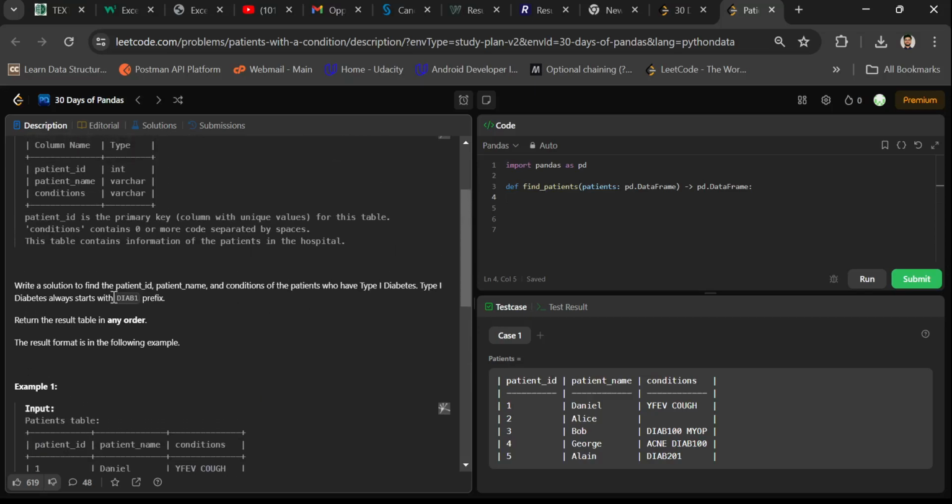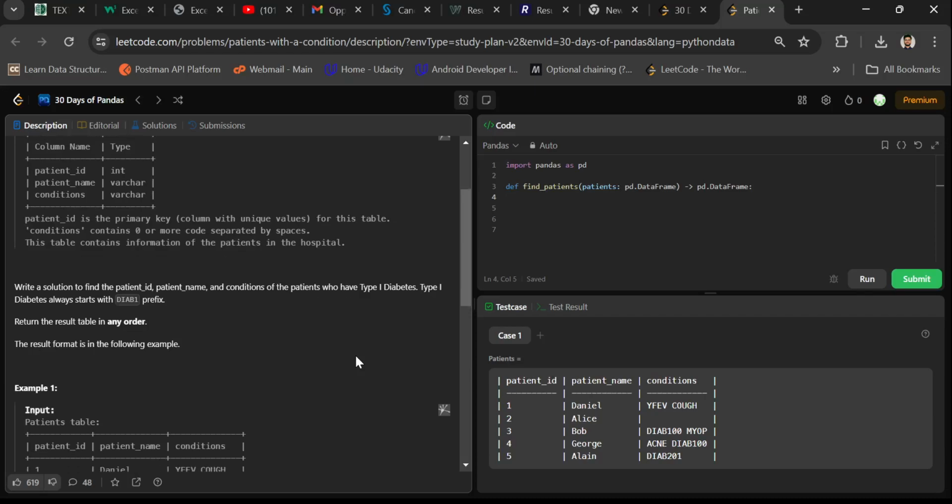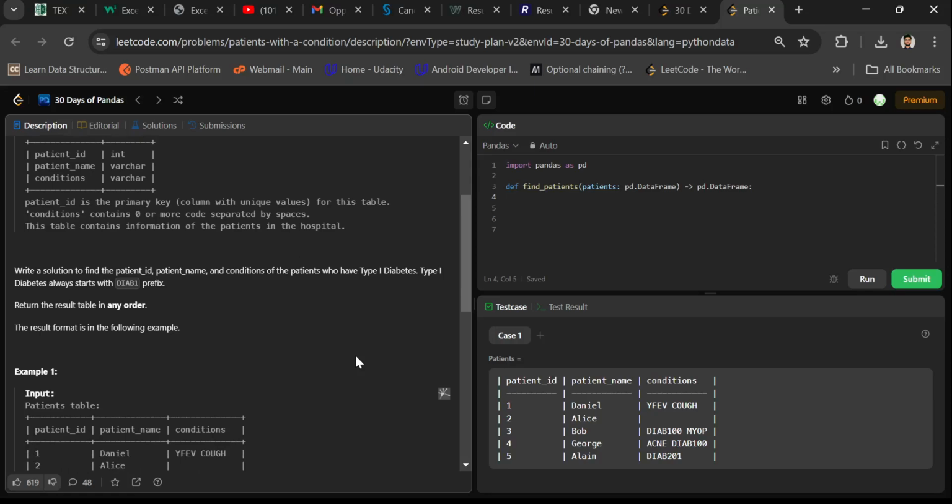The question says to write a solution to find the patient ID, patient name and condition. So we need to return all the three columns of all those patients who have type 1 diabetes. And how can we identify type 1 diabetes? It always starts with DIAB1 as a prefix. Now we need to return the table in any order.